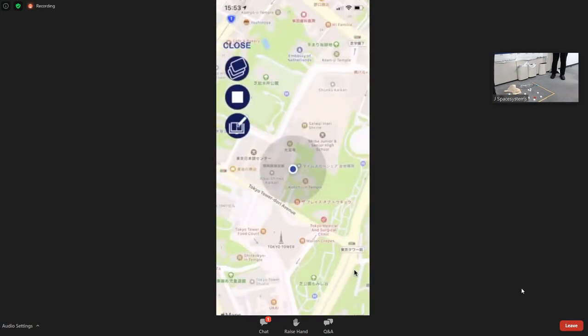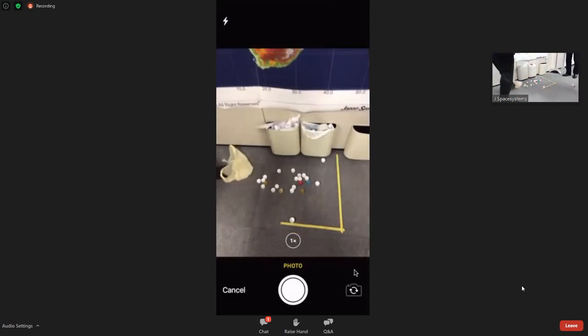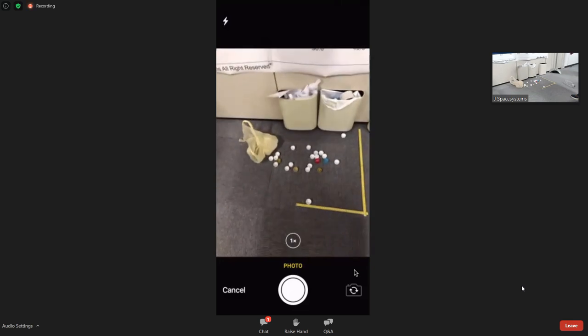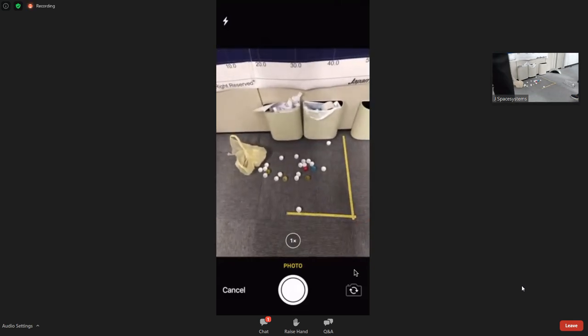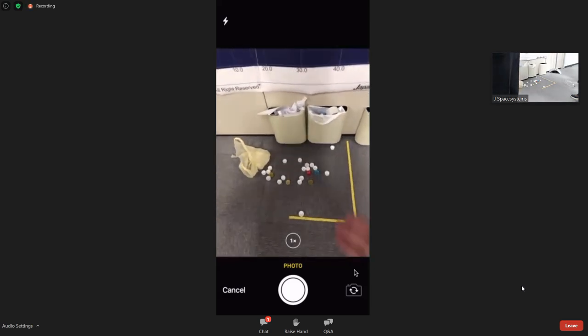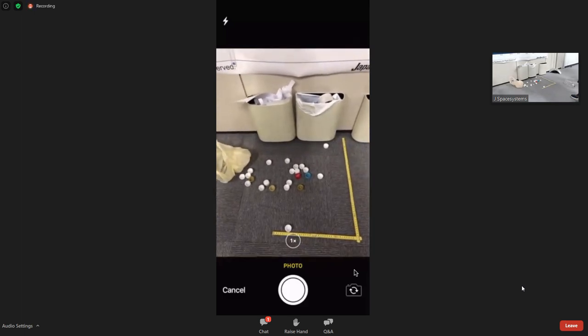Also, another example is leakage. Plastic waste leakage from trash cans. Now we have trash cans over here, but in some cases we have plastic waste leakage from the cans. So maybe we put scales next to the plastic waste and the trash can, focus on them, and shoot pictures.